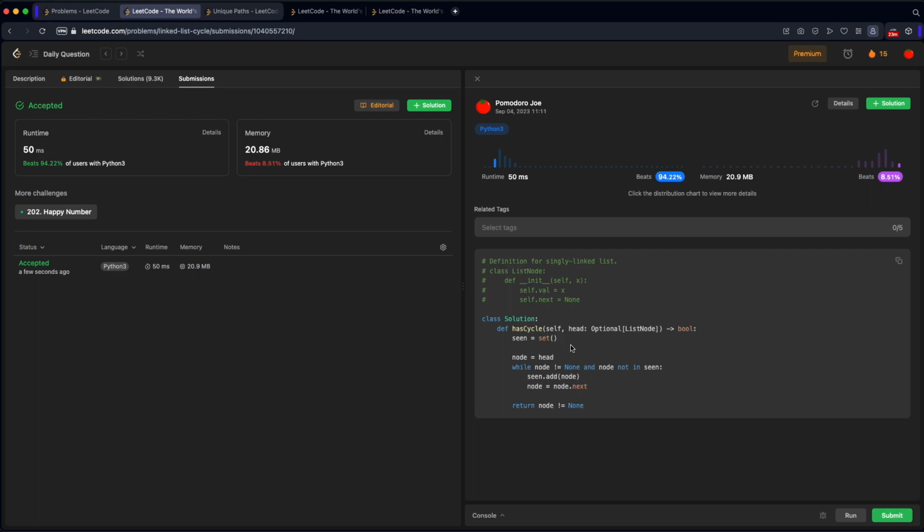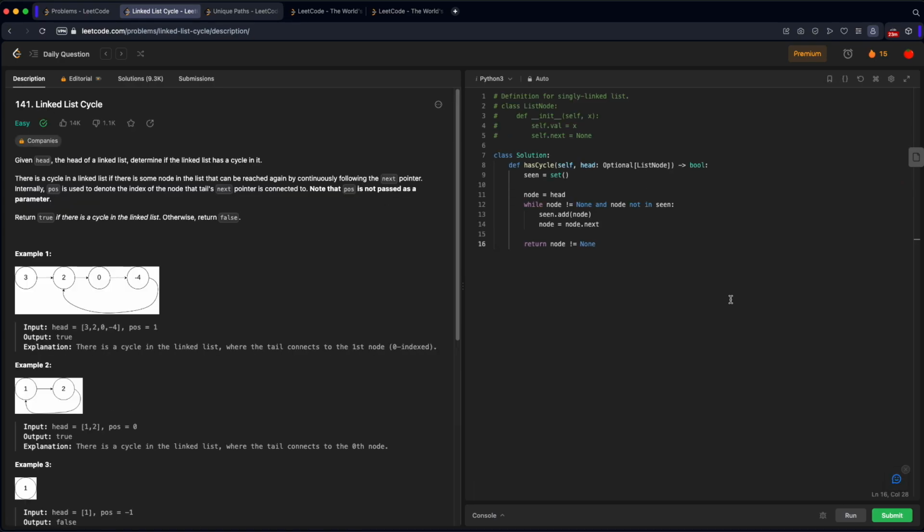Okay, so this is the straightforward way of doing this problem. We just go through our list and keep track of the nodes that we've seen. If we see the same node twice, we return true. If we reach the end of the list without seeing the same node again, we can return false. Okay, so that's the straightforward way.